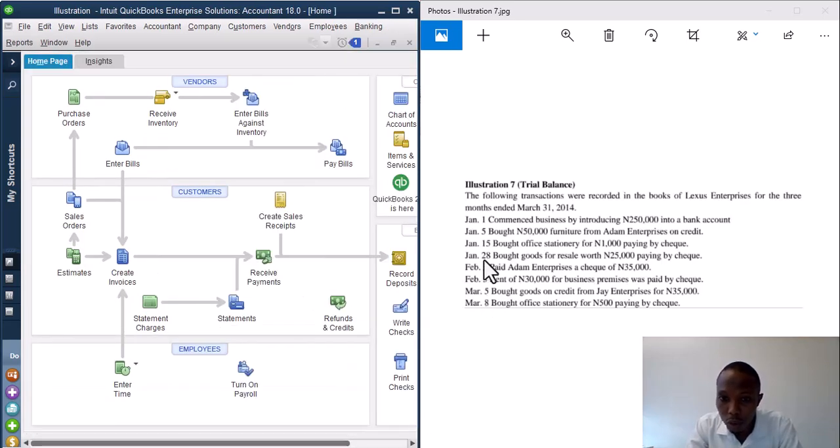Now the next one is January 28, bought goods for resale worth 25,000, paying by check. Now it's goods. This is like an inventory, but of course they did not mention the goods and they did not mention the quantity, so there's no need creating this transaction as an inventory. Of course we are creating an illustration here. So if it is a real practice scenario, they will give us the quantity and the product. So but in this case, bought goods for resale, so we're just going to record a non-inventory item so that we don't track. So how do we do that?